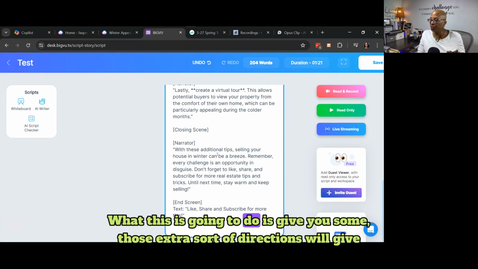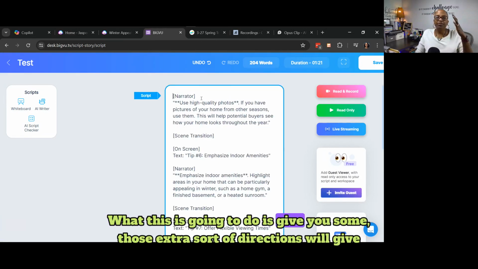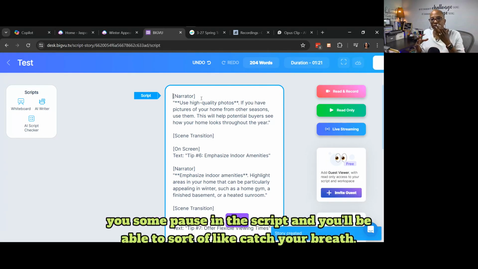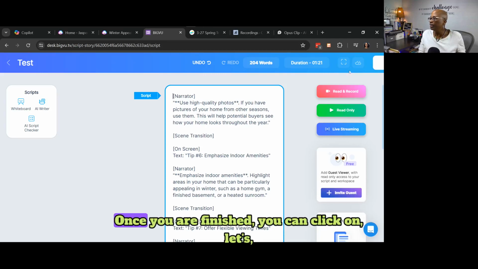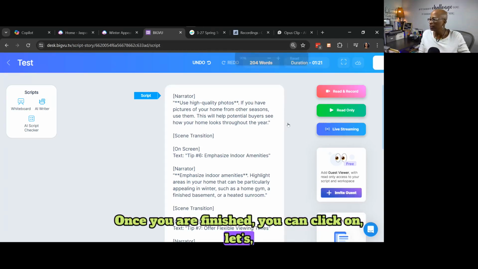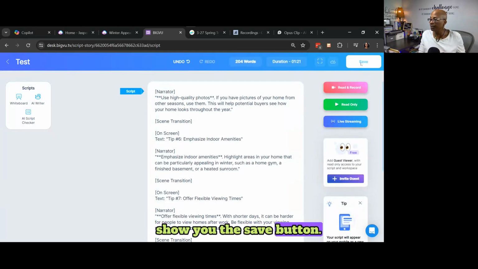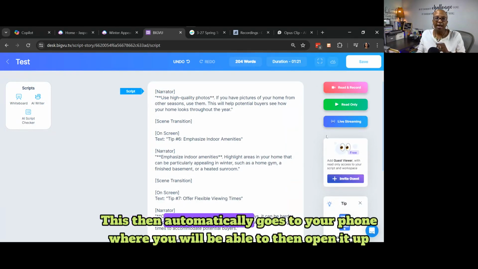What this is going to do is give you those extra directions, give you some pause in the script, and you'll be able to catch your breath. Once you are finished, you can click on, let's show you, the save button. This then automatically goes to your phone, where you will be able to then open it up on your phone.